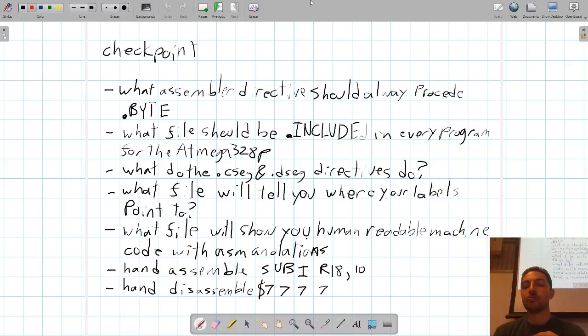What file will show you human-readable machine code with assembly annotations? And then two more things. Can you hand assemble SUBI R18, 10, an instruction you have never seen before? But you can look it up on this. The opcode is on the left side, all right? And hand disassemble 7777. I have no idea if this is a valid instruction. I made it up. I'm interested to see what you come up with. I haven't tried to do it, but it works in reverse.